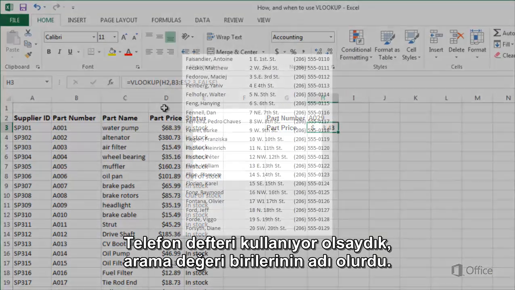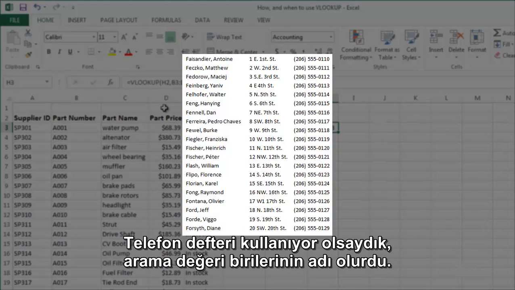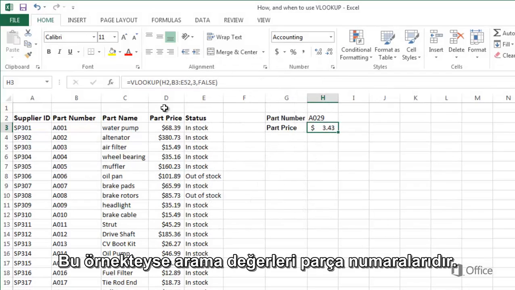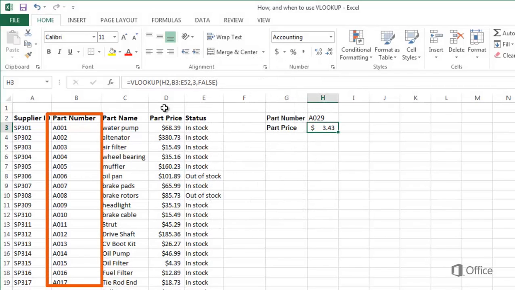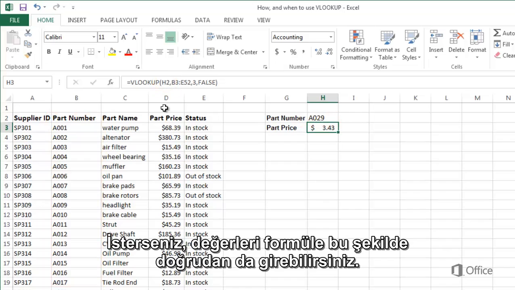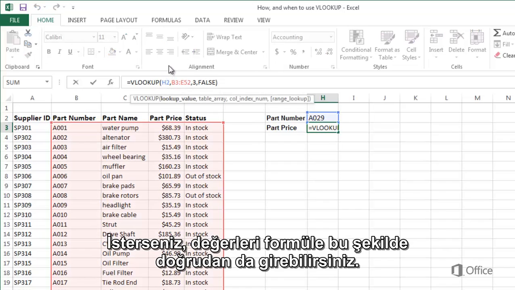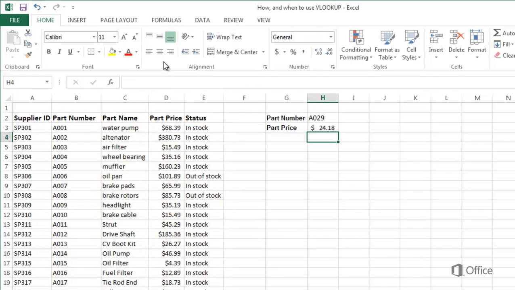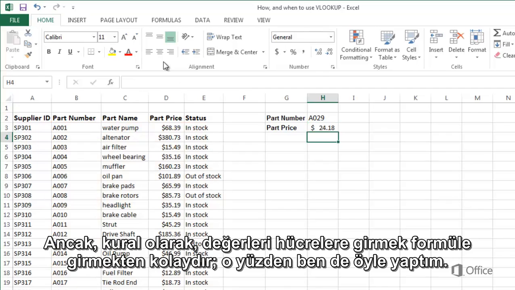If I were using a phone book, the lookup value would be someone's name. In this example, though, the lookup values are part numbers. And I'm using a cell reference as a placeholder for those part numbers. If you wanted to, you could also enter the values directly in the formula, like so. But as a rule, it's easier to enter values in cells than in formulas, so that's what I did here.